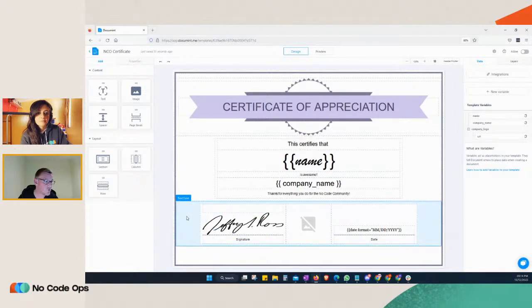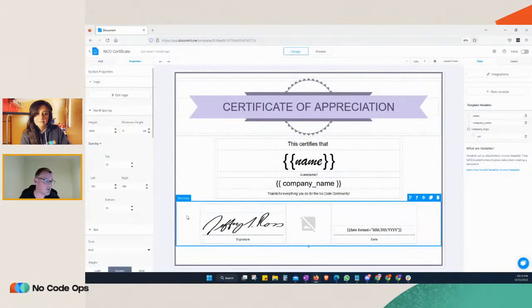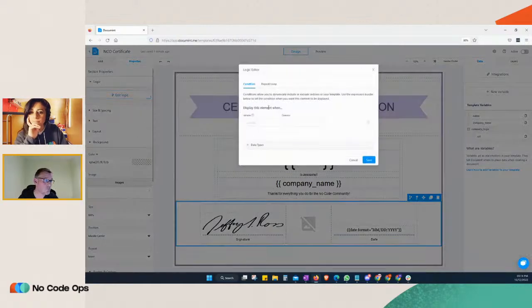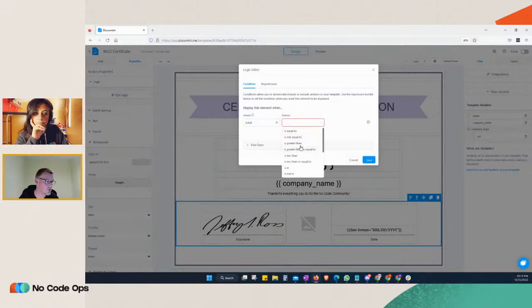What else could I show you? One thing I will show you, and we'll come on to this example a little bit later. It doesn't apply to this certificate, but we have these logic functionalities here. We can add conditional logic to sections or elements as we wish. Let's say total: we only want to display this whole element when the total is greater than, say, $100. When we save that, based on our underlying data, this will either appear or not, depending on what our underlying data says to do.